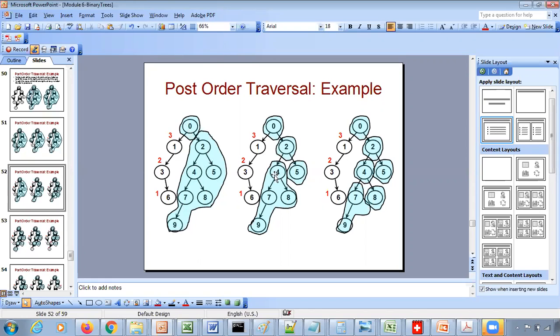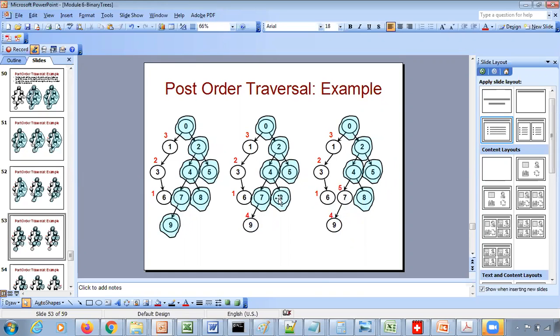Now 4 is the root of that subtree. The left subtree is 7 and 9. Now again, 7 is the root, so we'll go to the left subtree of 7, which is 9. Now if there's anything to the left of 9, we'll be printing that first. There's nothing to the left of 9. There's nothing to the right of 9. So now we'll be printing 9. So 9 is the fourth vertex we printed. Now we'll go to the root, which is 7.